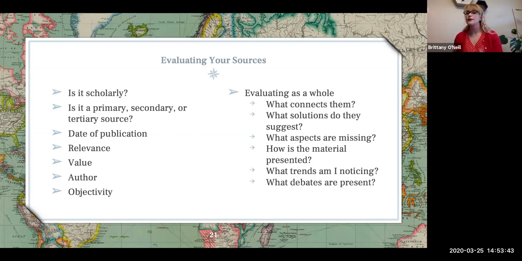How is the material presented? Do they have different kinds of theories or different methodologies you could talk about? And what kinds of trends and debates do you notice, and how can you sort of pit them against each other, making that conversation happen, and figuring out whether or not somebody really fits into that conversation or whether you can sort of ditch it.